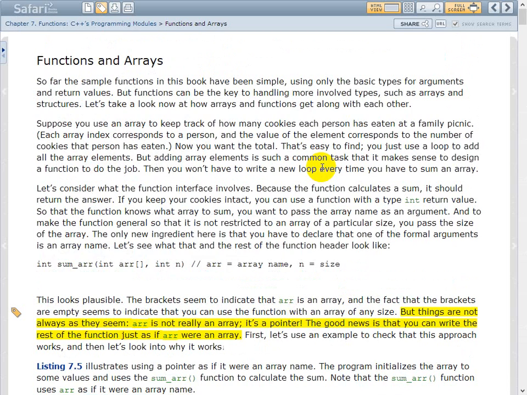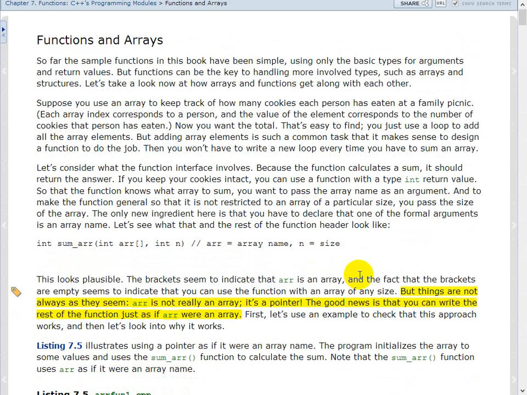Here's the interesting thing about arrays. In this case, it's not really an array, it's actually a pointer. Although it looks like an array, it is actually a pointer. You can write the rest of the function and treat it just as you would an array, but it is really a pointer. What that means is that if you do sizeof on this, you'll just get the size of the first element. That is why you need n, the total number of elements in the array pointed to by this pointer arr.